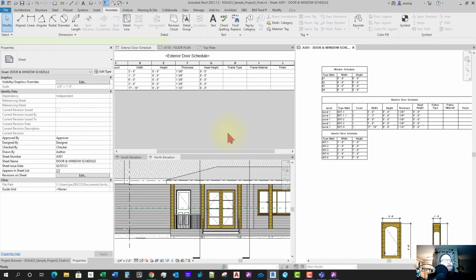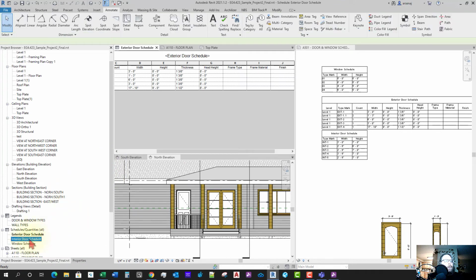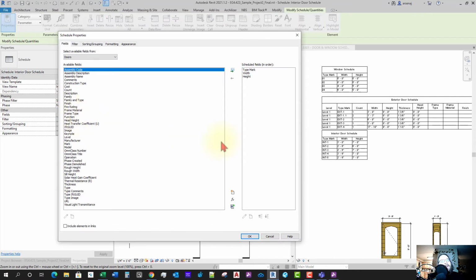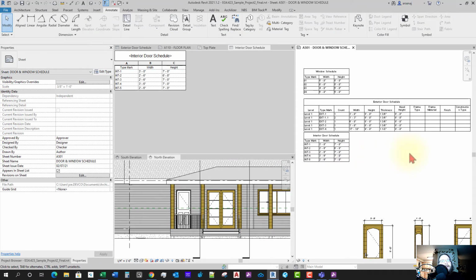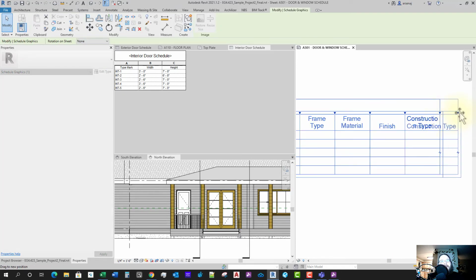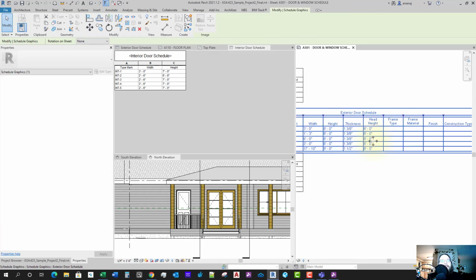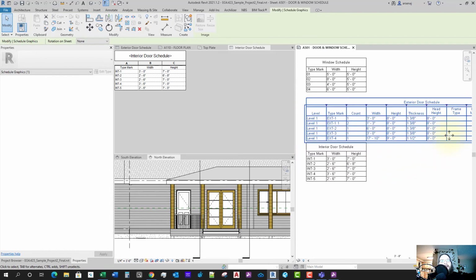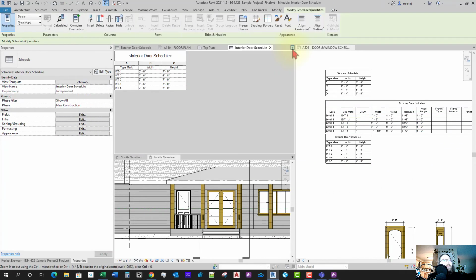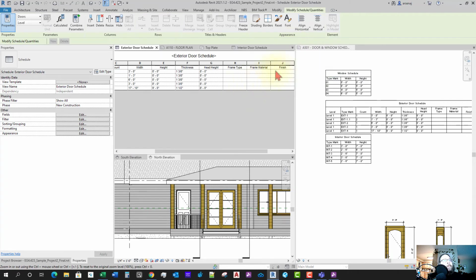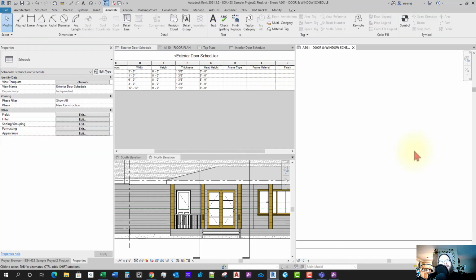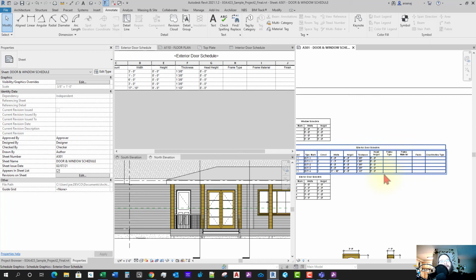I'm going to go to this other interior door schedule. So I'm going to go over here to the project browser. I'm going to open it up. And I'm going to add those same categories. I'm going to just zoom out a little bit here so I can see all the categories. If I select the schedule on the sheet, I can actually stretch out the boxes so that they're displaying correctly. You can also do that in the schedule itself as well. You can see if I stretch it over here, it will adjust it on the schedule on the sheet.